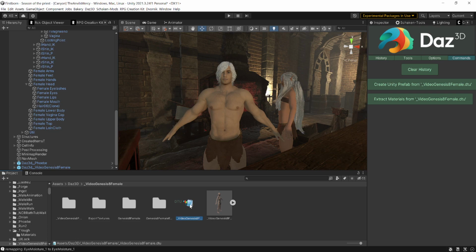It grabs all the information from DAZ and makes it to where Unity can read it. Then Unity makes all these folders, materials with textures, everything inside of it. Now, that being said, we're going to go over some of these things.